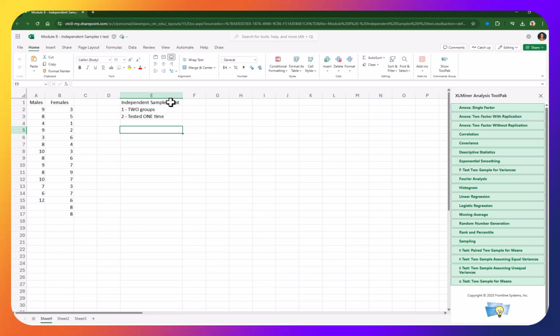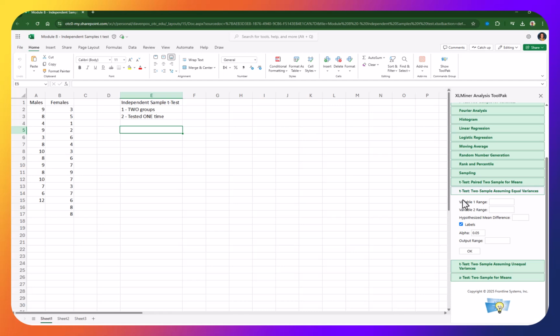So I am doing an independent samples t-test. Remember I said it was a two-sample assuming equal variances. If I click this bubble, it's going to open up my options. So let's go through each of these. Okay, so each of these boxes has to be filled in. Some of them you can leave blank, but they all have to be filled in with something.